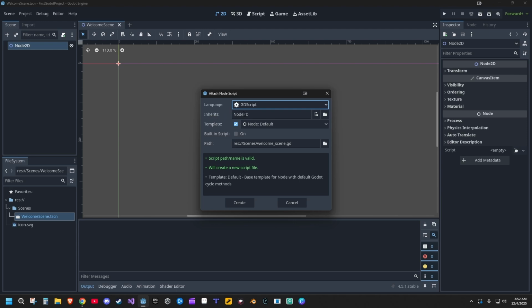Inherits, well, that is Node2D. You'll notice it's the same as this Node2D here. Now what that says, it tells the script which kind of node it gets its basic abilities from. So since we selected a Node2D, the script will inherit all the position and rotation functions that a Node2D has. Pretty crucial. And that'll be more apparent as we go forward.